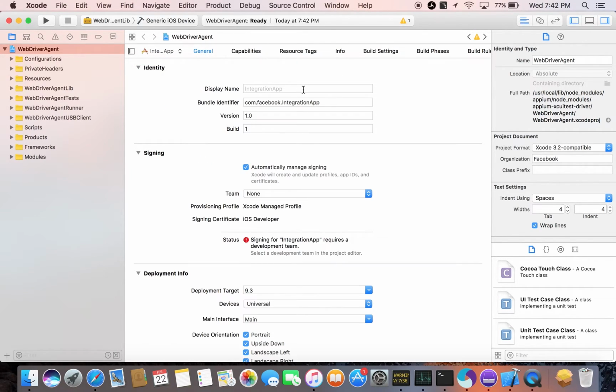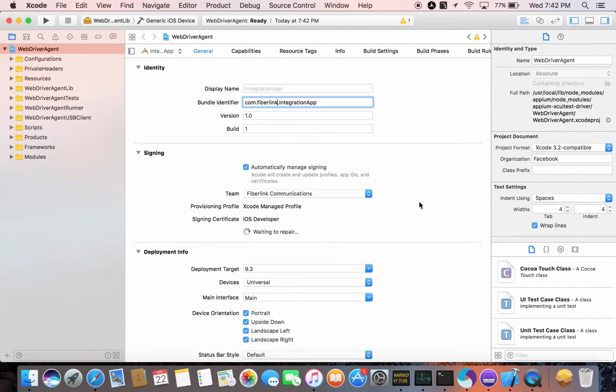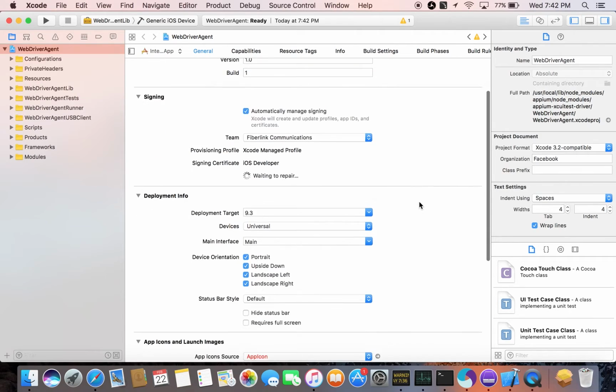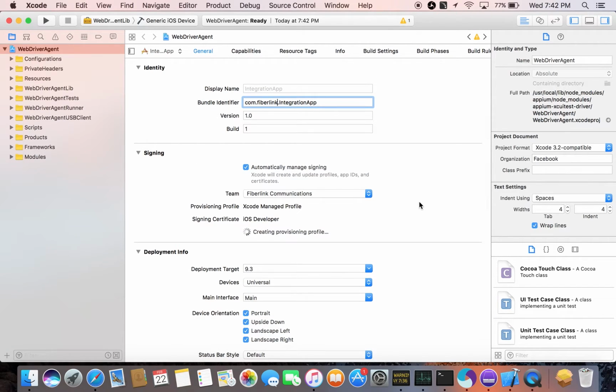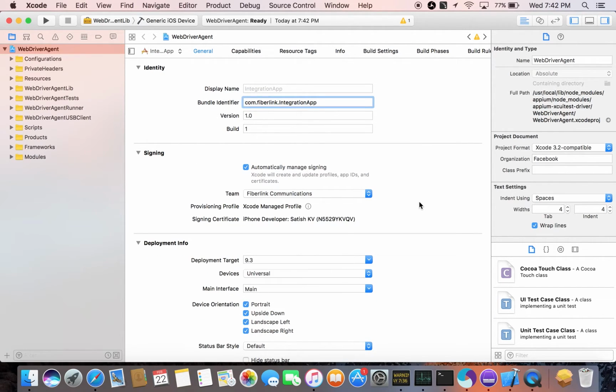Next you go to integrated app. Here you need to change the bundle ID. So these are all the only things that you need to change. Nothing much, nothing rocket science about this. I've seen a lot of people complaining about how to do the Xcode setup, so this is pretty much very simple.